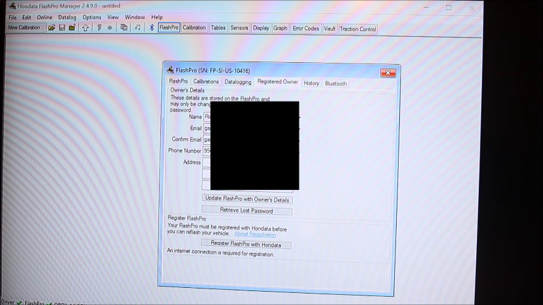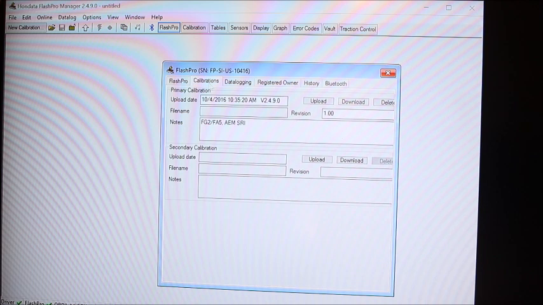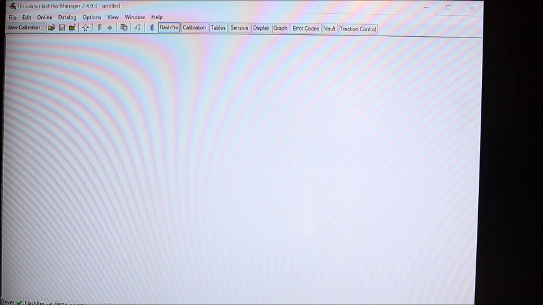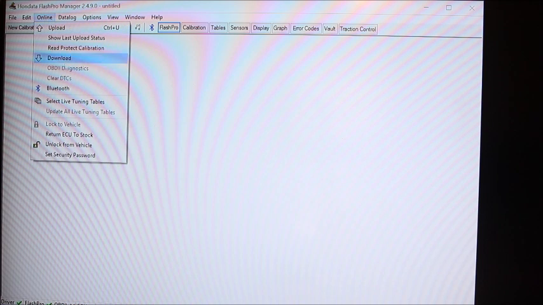All right, let's see. I was also able here to type in my VIN number to my car, and after doing that, I went to this tab right here that says online, and I clicked where it says lock to vehicle. Now, it's not an option now because it's already locked to my vehicle, but if you did this right, it should be an option, all right?